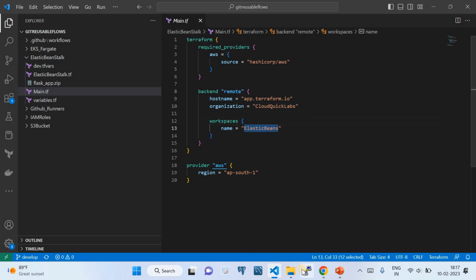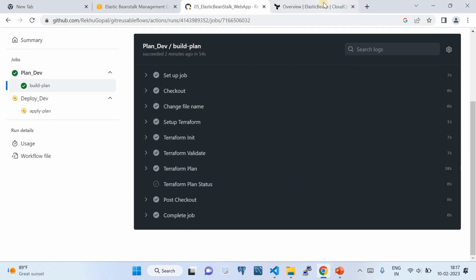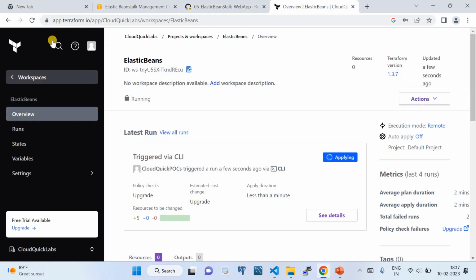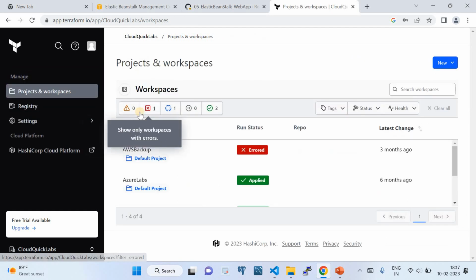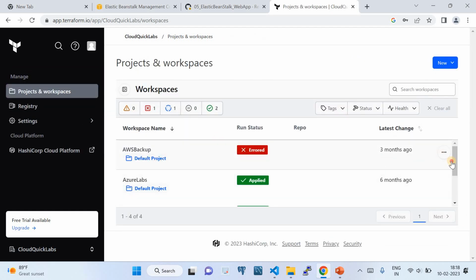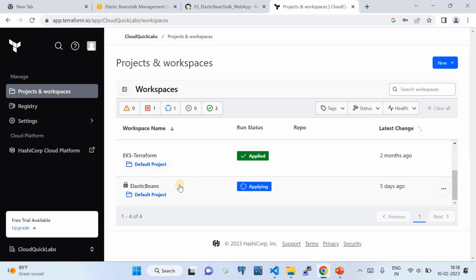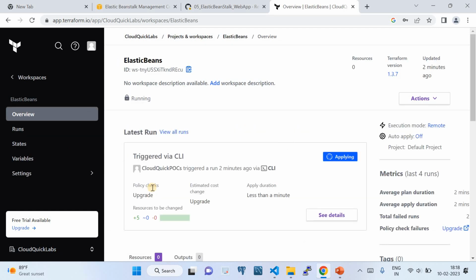Okay, so if I go to the TFC, I have created a TFC environment. So this is my TFC subscription. If I go back to the workspace, yeah, in this one I have a couple of workspaces. I will go to the Elastic Beanstalk. So this is the workspace which I'm actually using.